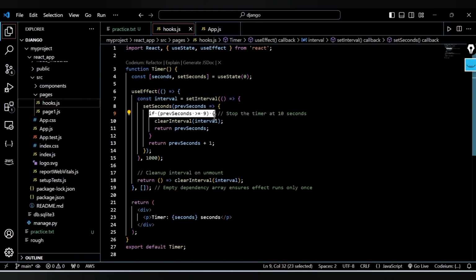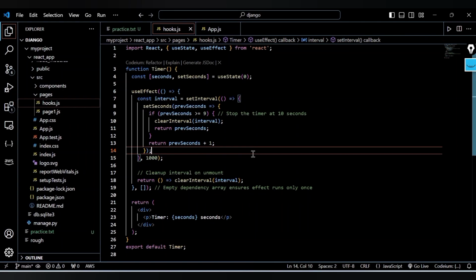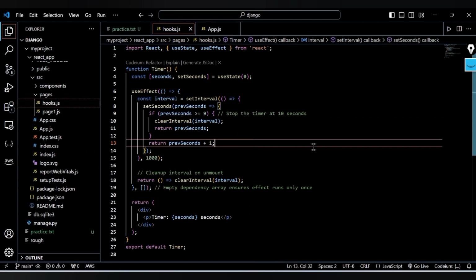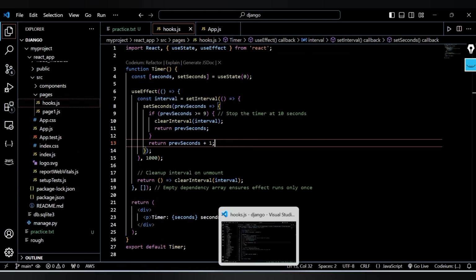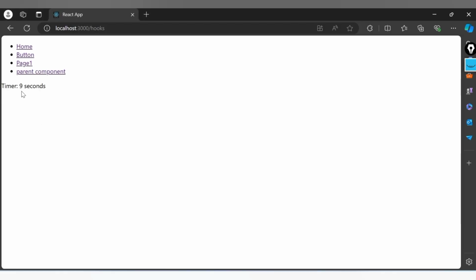When it reaches a count of 9, we are stopping it because we need only 10 seconds in this example, so we stop the timer at 10 seconds. And if you see this, after 9 seconds it stopped, right? When you refresh the page, it again starts from 0 seconds only. It is not continuing from 9, right? So that's where useEffect comes into the picture.